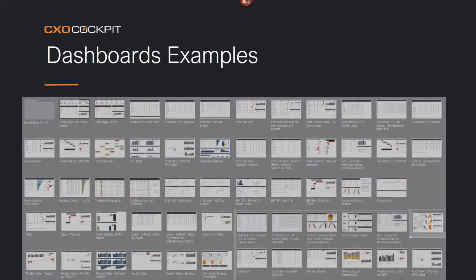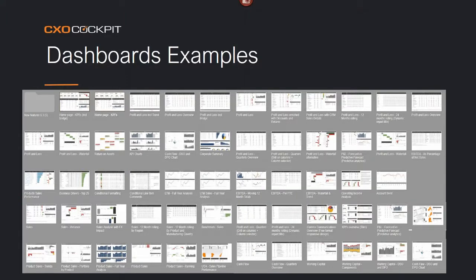Here are dashboard examples. There are a lot of individual thumbnail images of dashboards that exist within CXO Cockpit. This is not all of them, but I just wanted to give you an indication as to how many different kinds of report dashboards are available within the solution. So this is why we thought about coming up with the top 5. There must be a number of individual dashboards that are used on a regular basis, and why they're used is the purpose of the webinar.